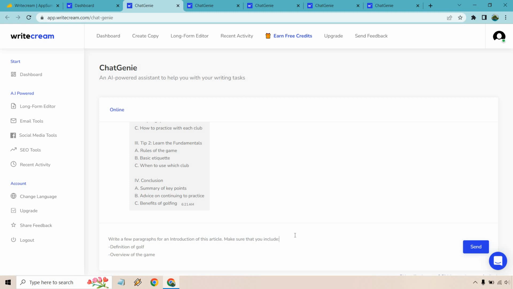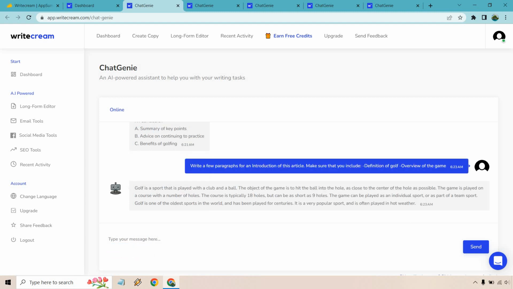All right, so write a few paragraphs for an introduction of this article. Make sure that you include the definition of golf and overview of the game. So I want to see if it has a good memory based upon what we've talked about previously. So I didn't put the title in there, but I do want to let it know that we want a few paragraphs. It's going to be an introduction and that we include the definition of golf and the overview of the game. Let's roll. So right off the bat, we are still talking about golf, which is good, but we said a few paragraphs. We got one, which I guess is fine. We can always write more, but let's read it.